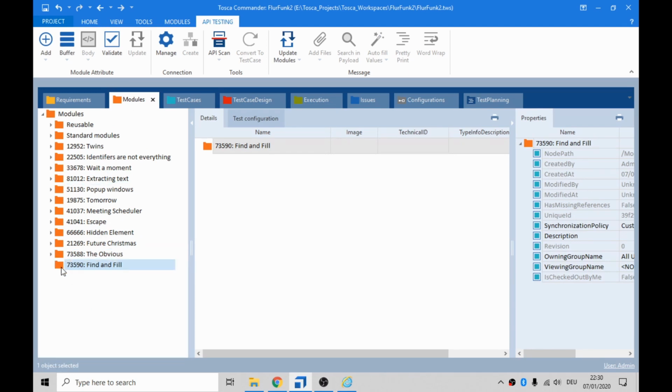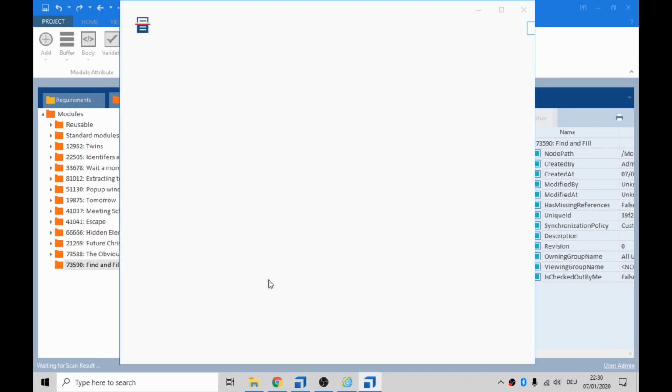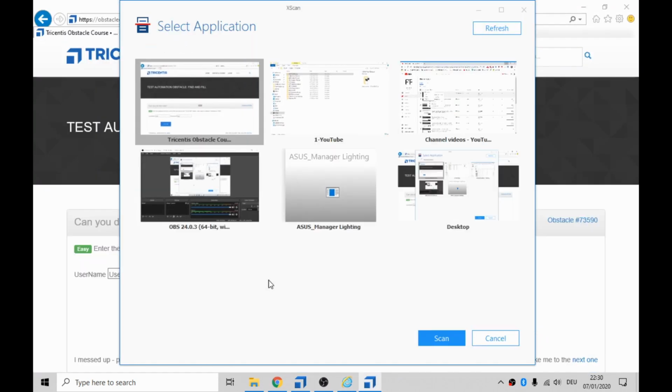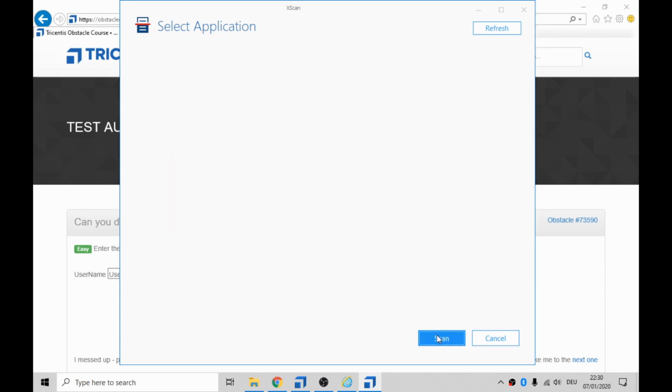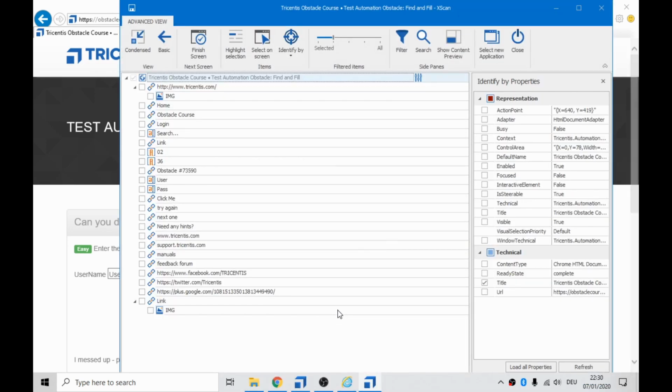So let's scan it. Okay, let's have a look and see what comes up. So we have a variety of things open. This is my YouTube channel, my YouTube folder, and my screen recorder. This is what we want. Try send this obstacle course. So let's click on that and click scan. Takes a little time for this to get up and running.